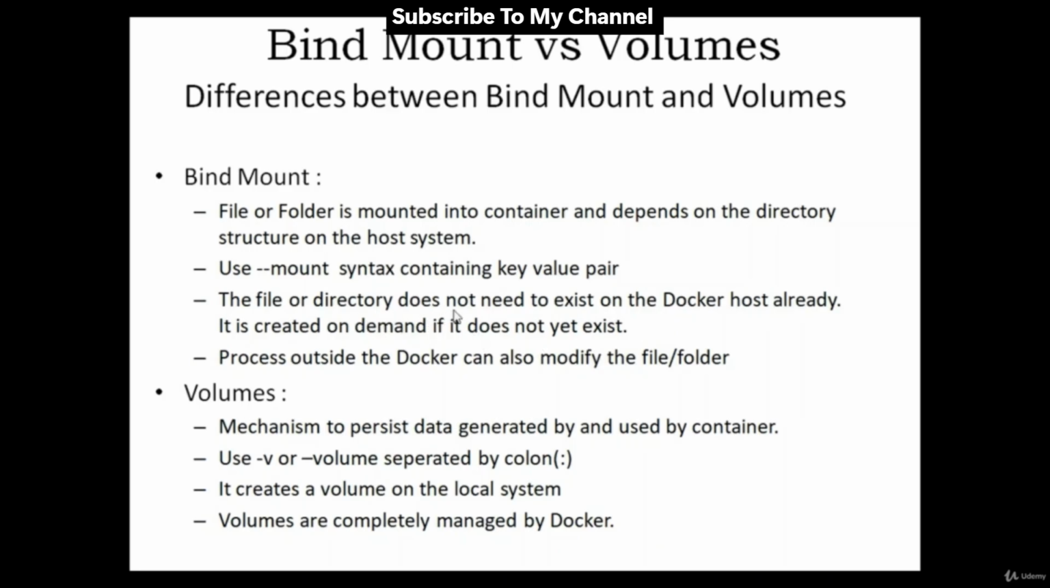The file or directory does not need to exist on the Docker host already. So as I said, we were binding it to /app folder. It need not exist there. It can create on its own. Okay, once we use Docker run command, it will create that particular folder for us. Using bind mount, I can go to that particular folder and modify that particular file. Okay, so that means any other process can have access to this particular file and modify it without the knowledge of Docker. That means Docker is not directly managing that particular file.